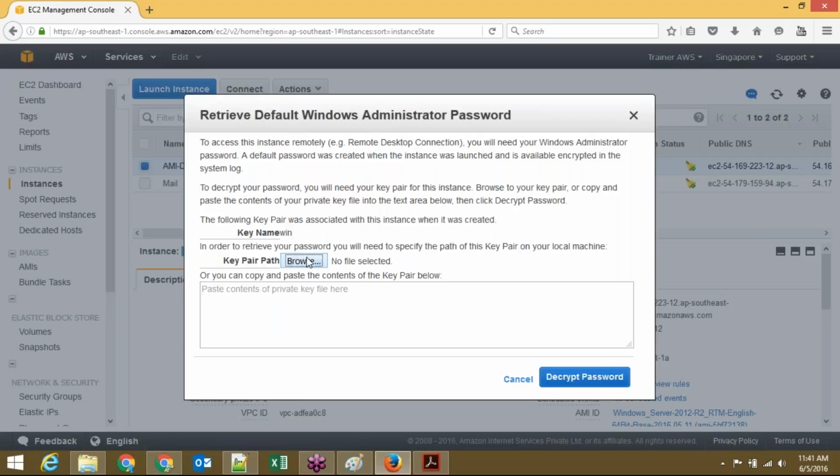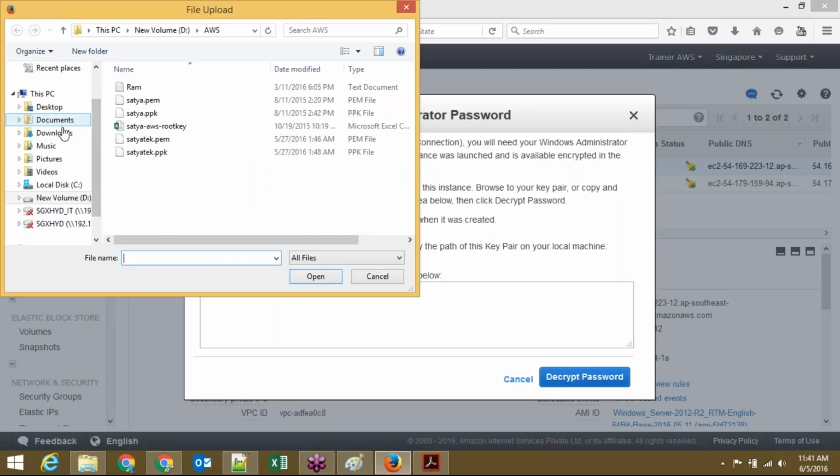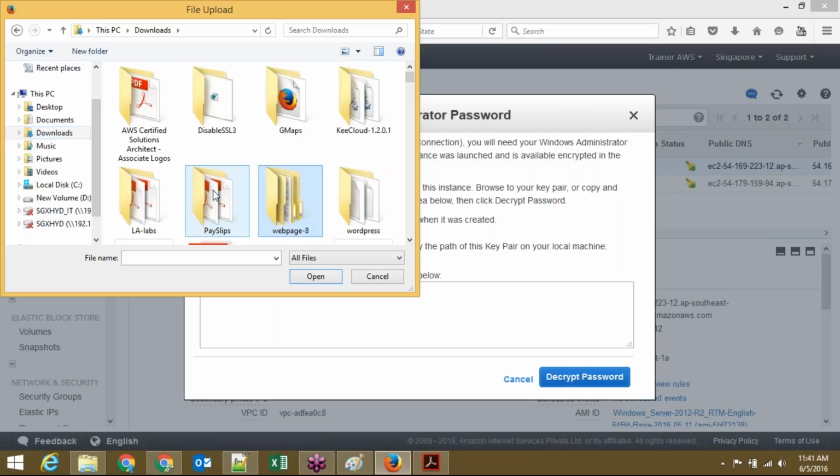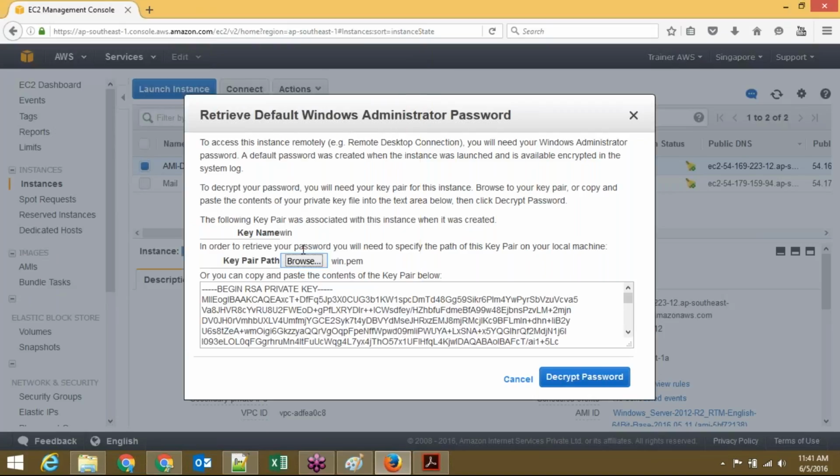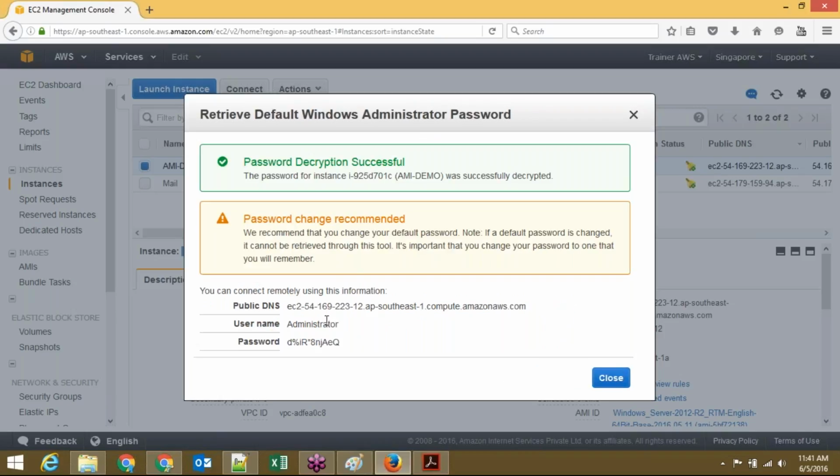Okay, the password is available now. We'll browse to that key, the Windows key. Okay, guys, sorry for the disturbance. You can see decrypt the password, and you can see the IP address. You can either use this one, or the IP address here, the same thing.